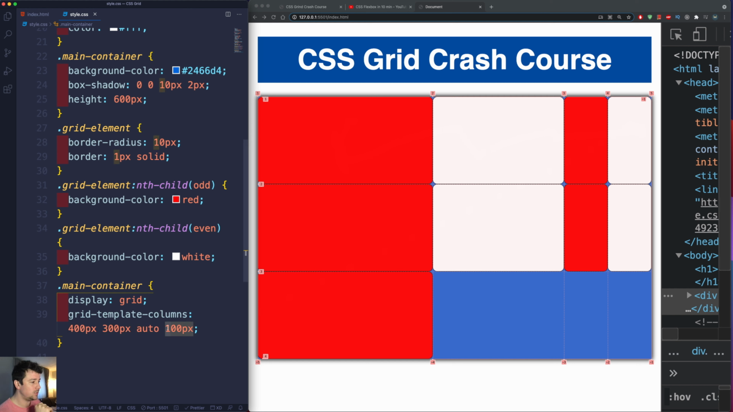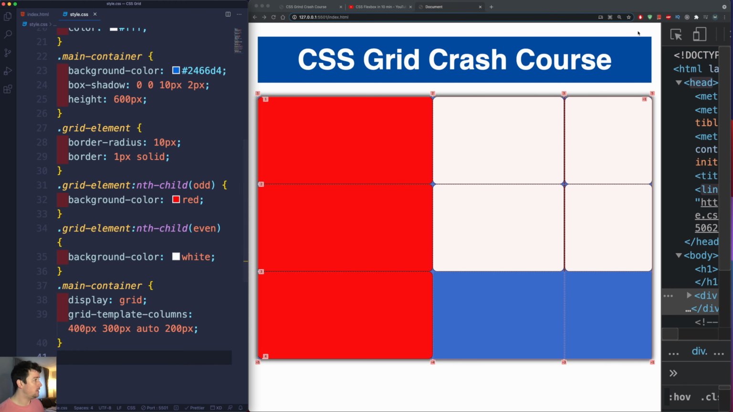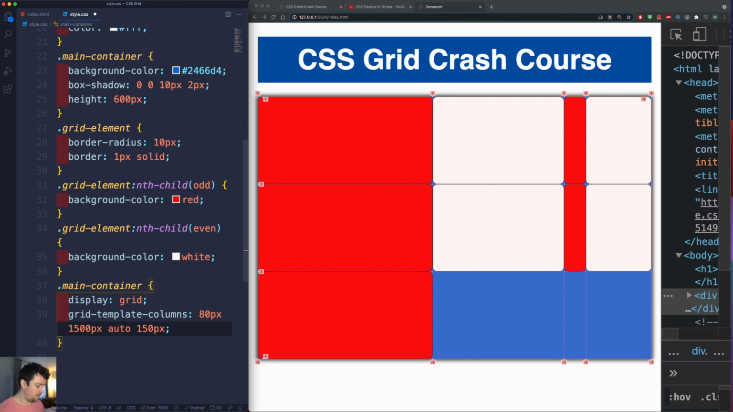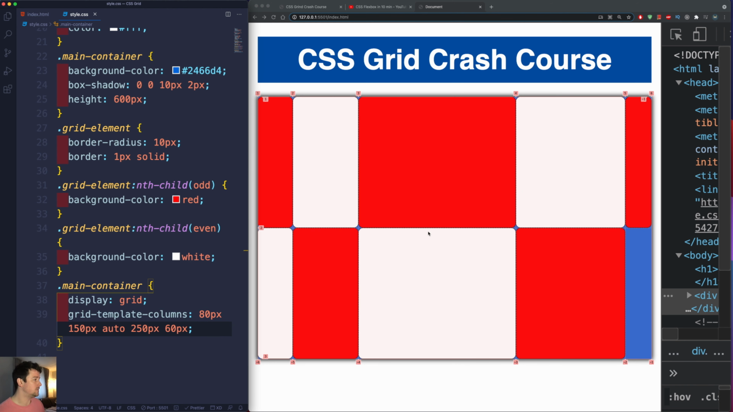Now I could still change this to 200, and well, the third column will disappear, but I could change it to 150. Whoa, that's a bit too much. Then the third column will be, well, 50 pixels. It will be the rest of what remains. Now let's go with a smaller column size. Let's change this to 80. Then let's go for the second one with, let's just play around, 150. Then let's leave this at auto. Let's go with 250 pixels and 600 pixels. Okay, and then we will have something like this.